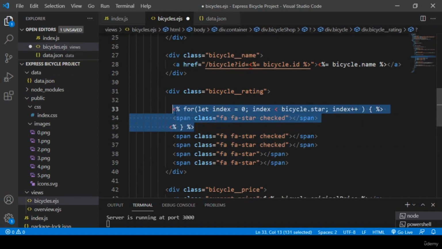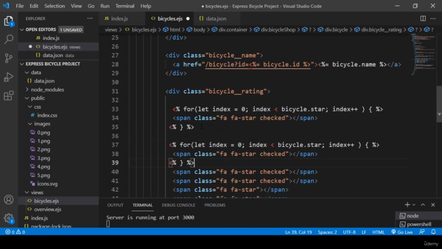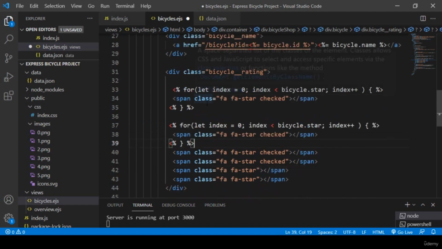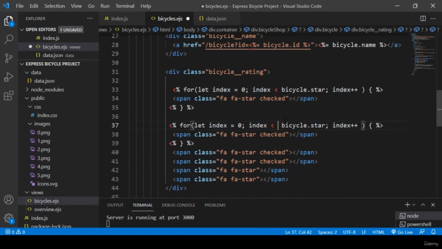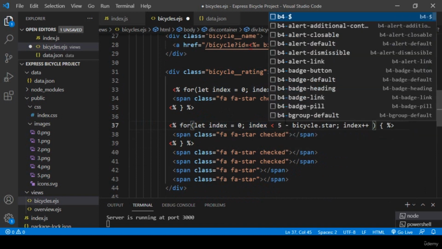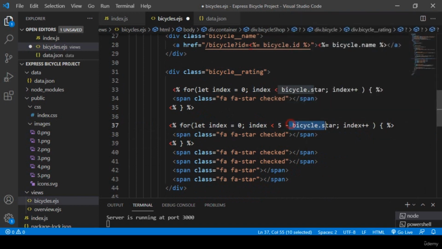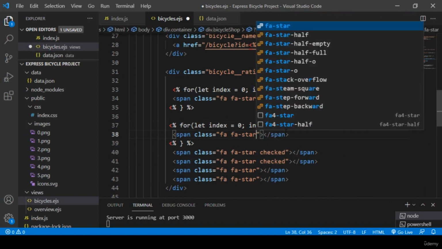Okay, but right now I want to add another one. I simply copy it and I paste it. I want to put another condition in our index that will be 5 minus. Okay, here I only want to use that as 5 and then minus. So when that will be minus our 5, okay, here I want to make it as not checked. That will be the not checked.